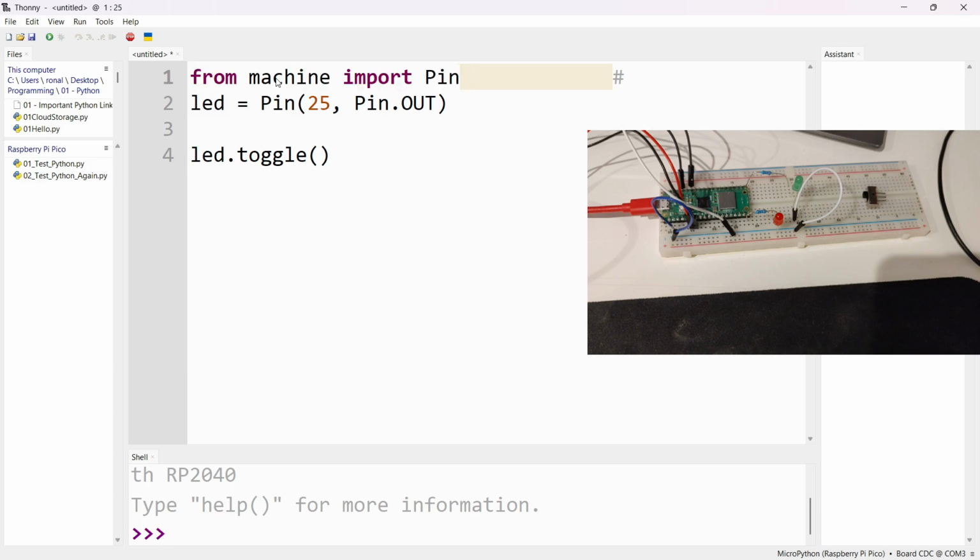So there is a library called machine that MicroPython has access to. And the only thing I need from that library is a thing called Pin. What Pin does is it allows me to make use of the pins on the Raspberry Pi Pico. That's it. So this says from the machine library, import the thing I want, which is Pin. So from the machine library again, import Pin functionality.